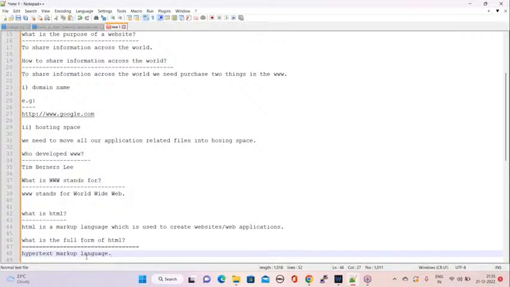No, it has its own extension. Every language should have its own extension. For example, PHP has .php extension. Java has .java extension. .NET has .ASPX extension. Python has .py extension. Like that, HTML also has .html extension.